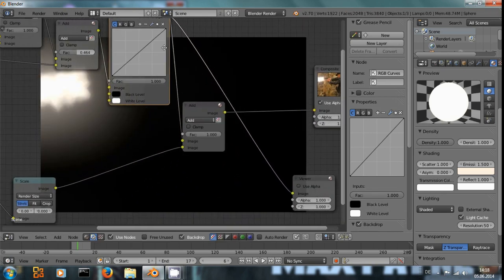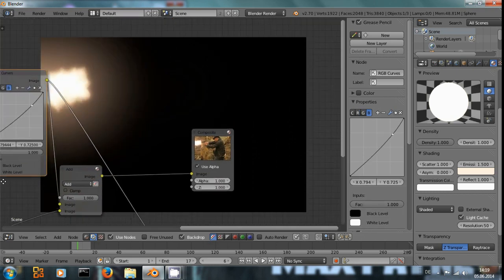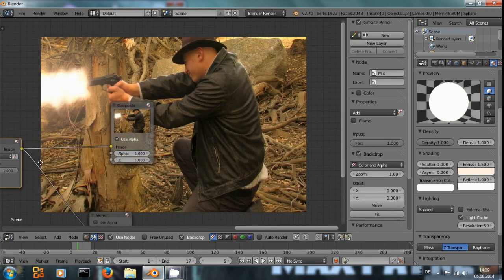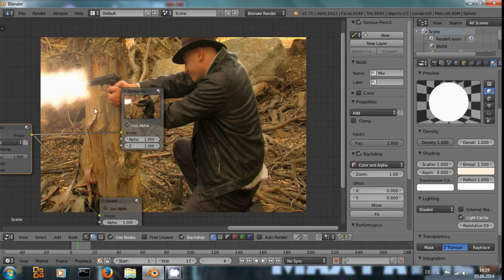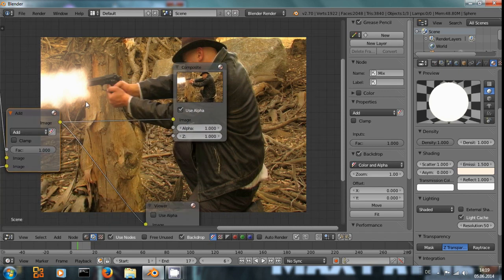And if I add a contrast curve, and increase the red in the highlights, maybe decrease the blue, we can get it to look really orange and give it a nice color.